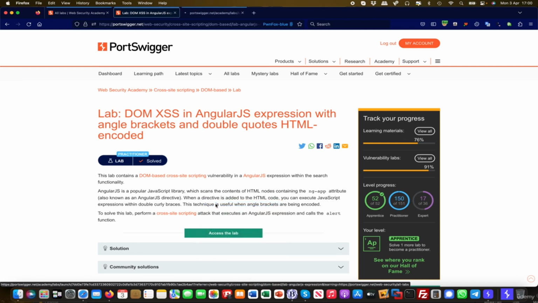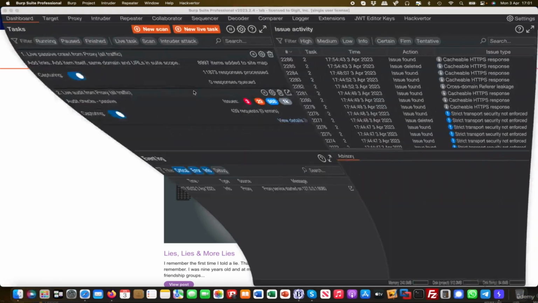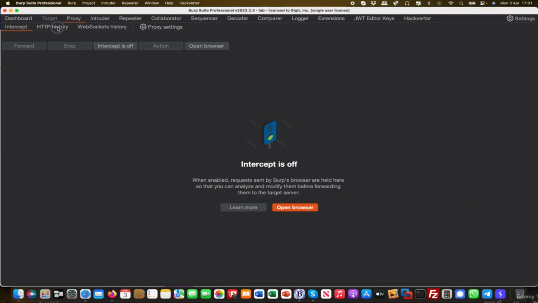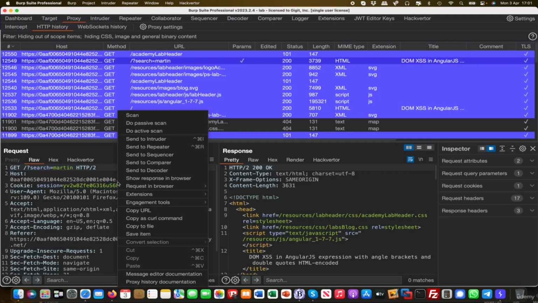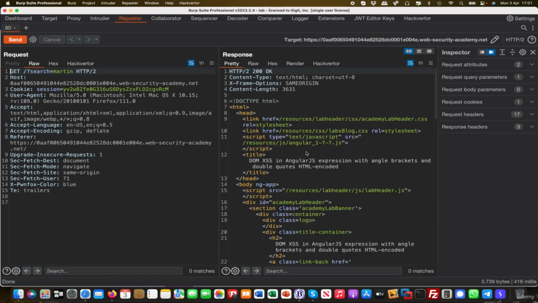Once again, this is a DOM XSS, so that means it's all taking place locally, in client-side JavaScript. So there's no server involvement like with the classic XSS. This is all happening locally in the DOM. Okay, let's go here first and start searching for Martin, for example, in our blog. And we take a look at our history and we look at the search. Then we send this over to Repeater, we send it once more, and then we start taking a look at the code.